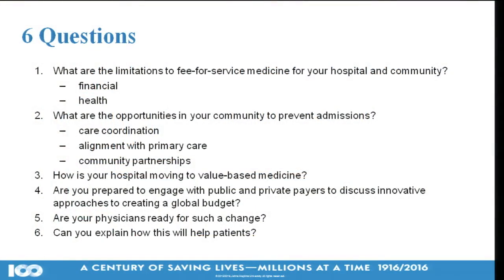I think one of the themes that's emerging from these questions is that it really does require a hospital to think beyond itself, to the payers, to the physicians, and to others about how to get this work. The last question is also very important. Can you explain how this will help patients?